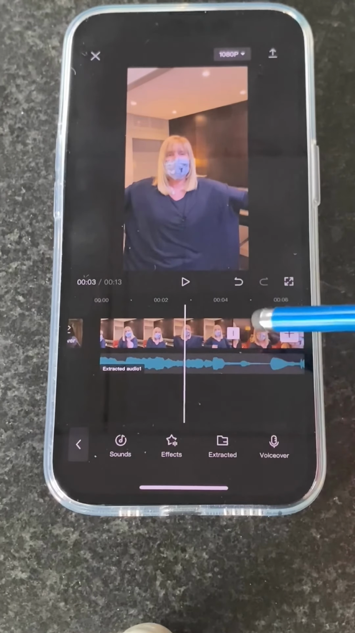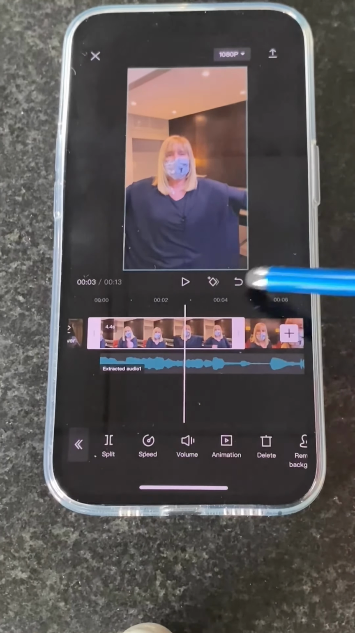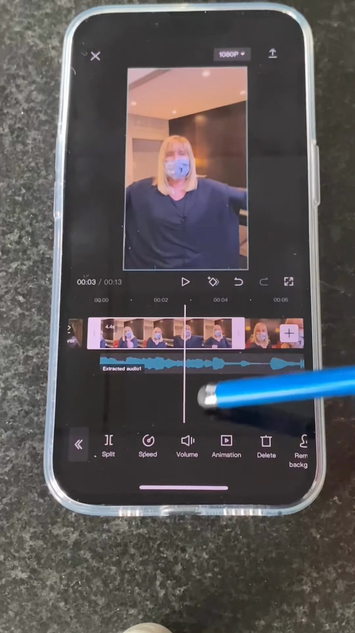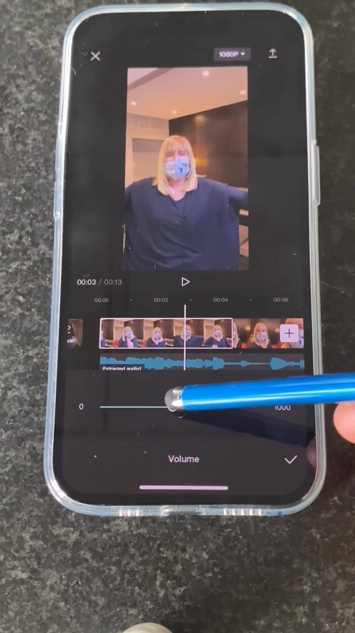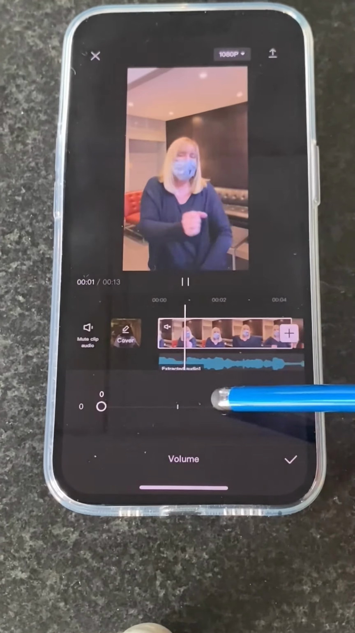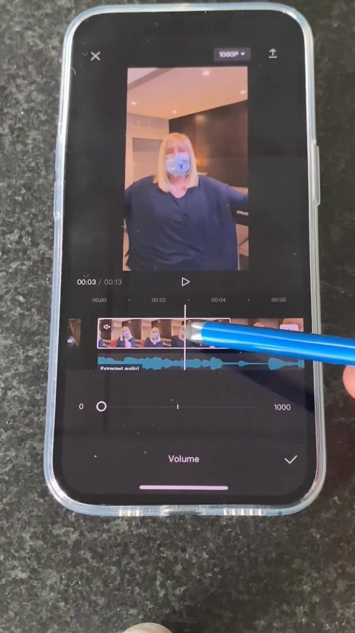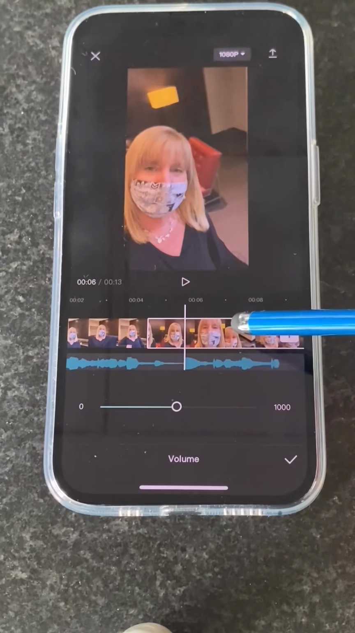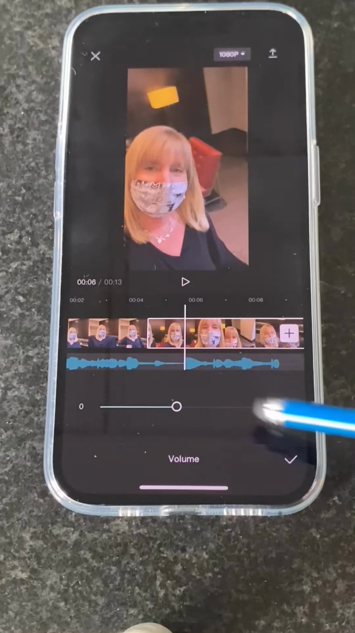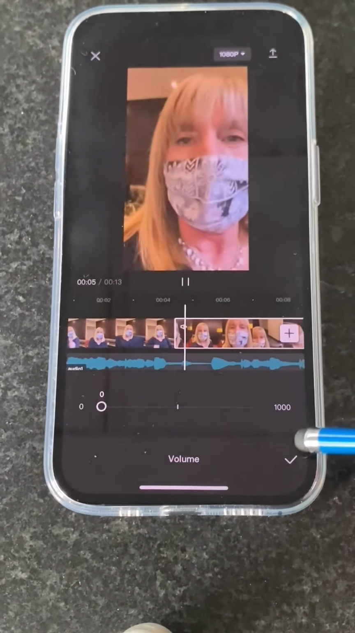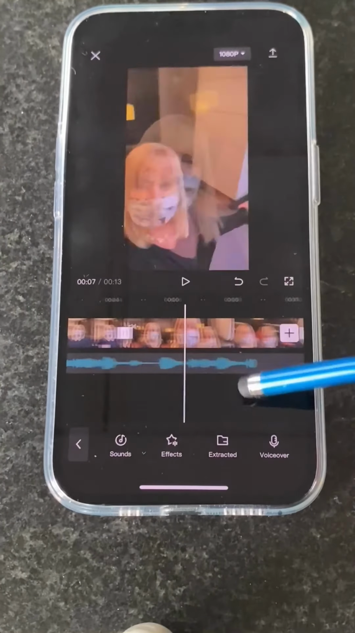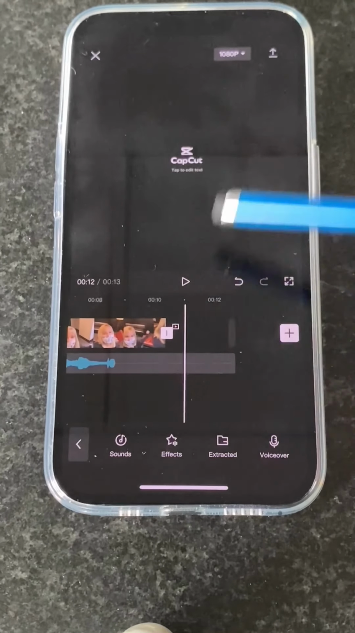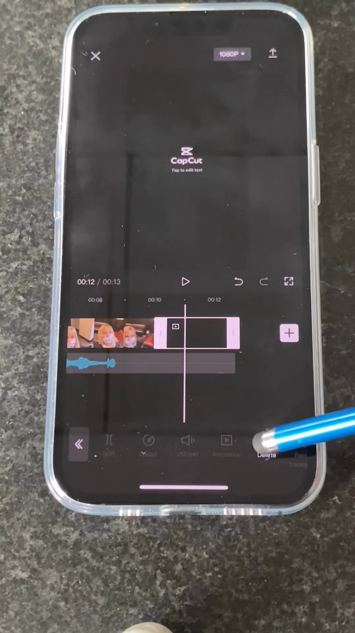You need to go to each clip and lower the volume on where you were talking in the scene. So when I was talking to Alfonso, I want to click the volume button and lower it so you don't hear me counting. And I also want to scroll to the second clip when I was talking, and I'm going to lower the volume on that one. Click the check mark. The last thing I want to do is get rid of this CapCut logo at the end. So I'm going to touch on that and delete it.